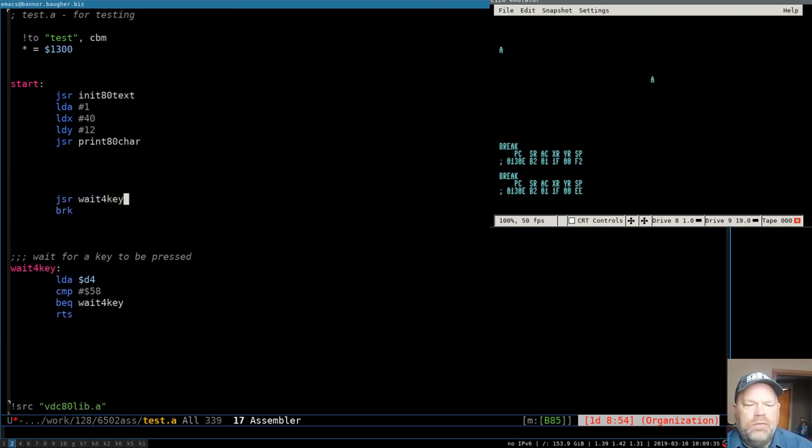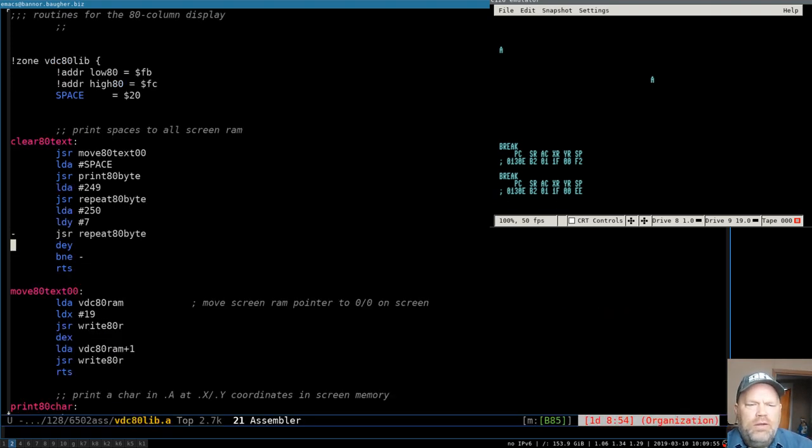Because if it hits this break, or if it hits a return, whatever, then the system goes ahead and prints some stuff on the screen, which shifts everything that we just printed on the screen. It's a little bit hard to tell what's going on. So we'll just stick in a wait for key there so that I can press a key before it actually ends.